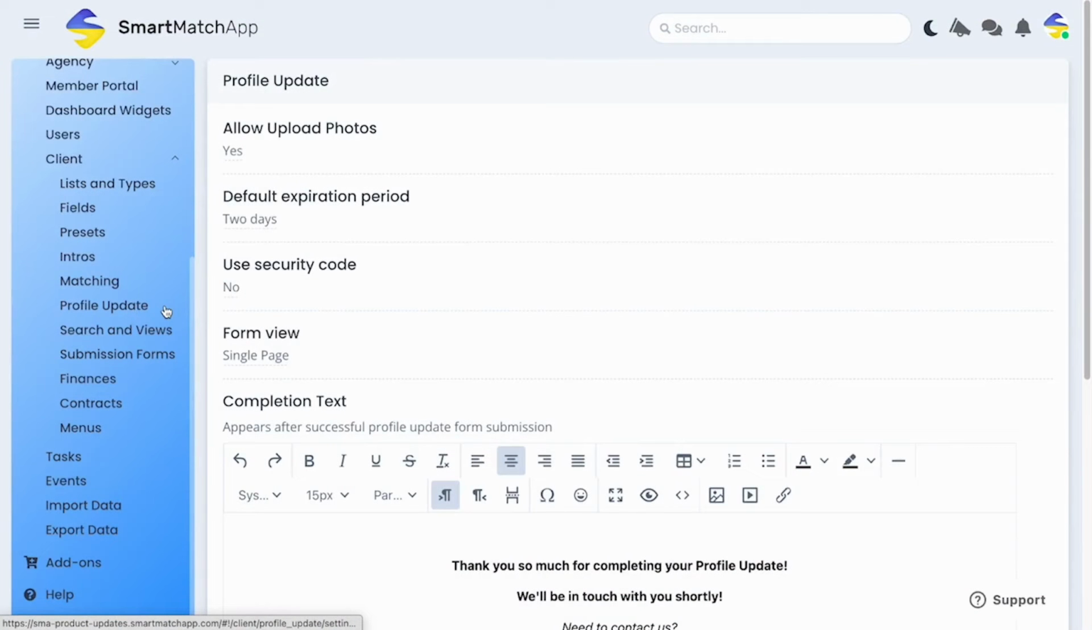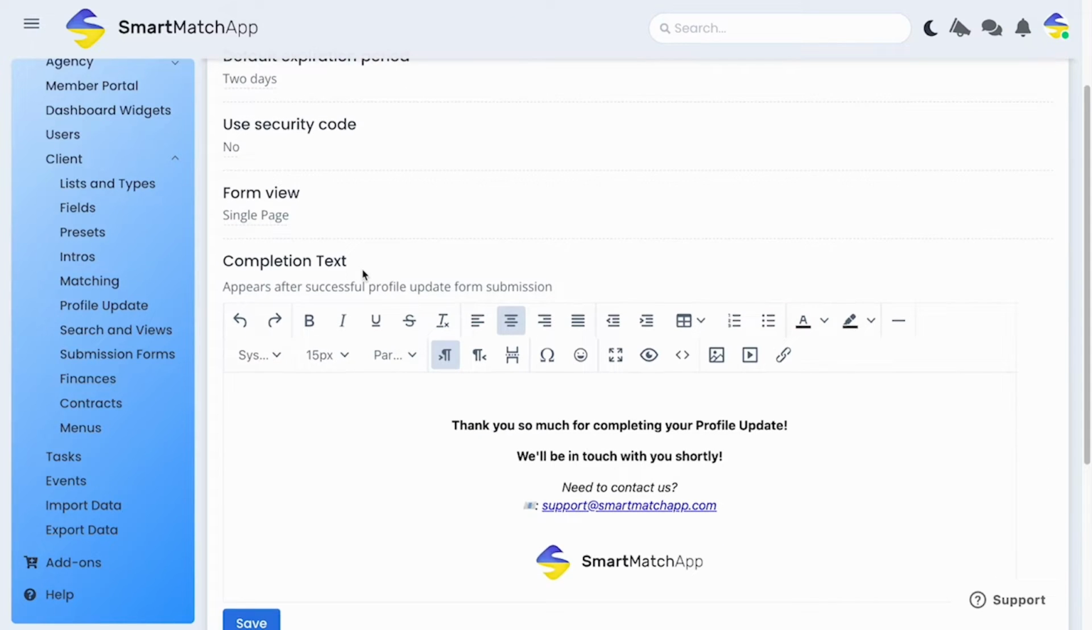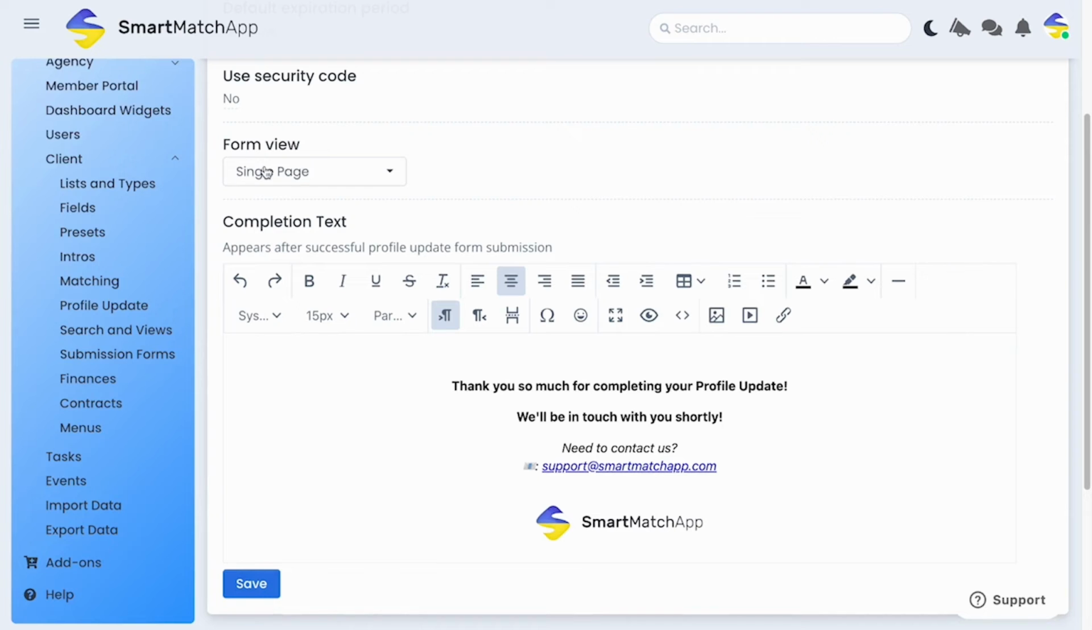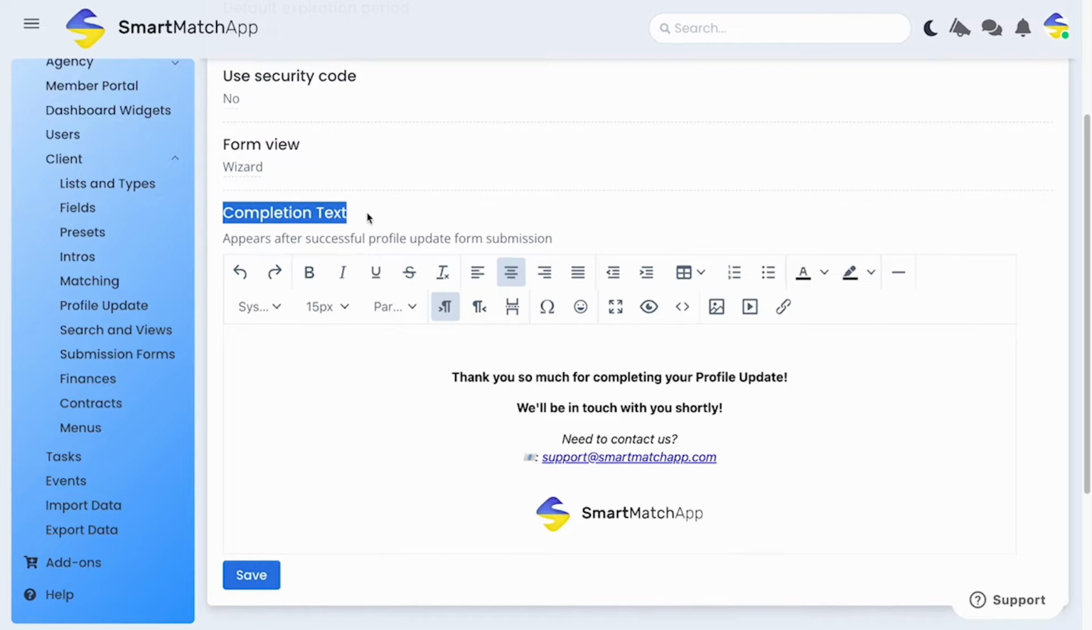In the Profile Update settings, you can enable clients to upload photos, determine default validity periods for profile update links, and opt for additional security with a security code. You can also select the format for the profile update requests, either through a profile wizard or a single-page view. This is where you can personalize and include your agency's logo and the message clients see after updating their profiles.